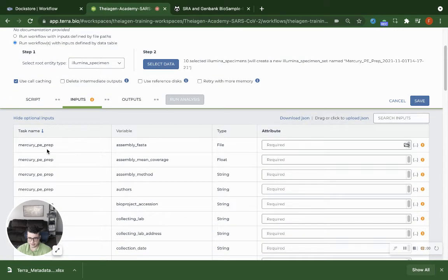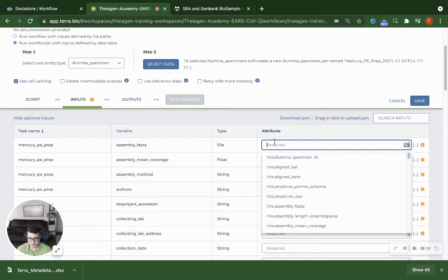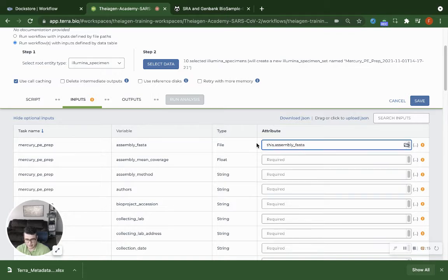Finally, we need to assign our inputs. So here we can use the familiar this dot notation in order to identify inputs. So here we'll use this dot assembly FASTA for our input.